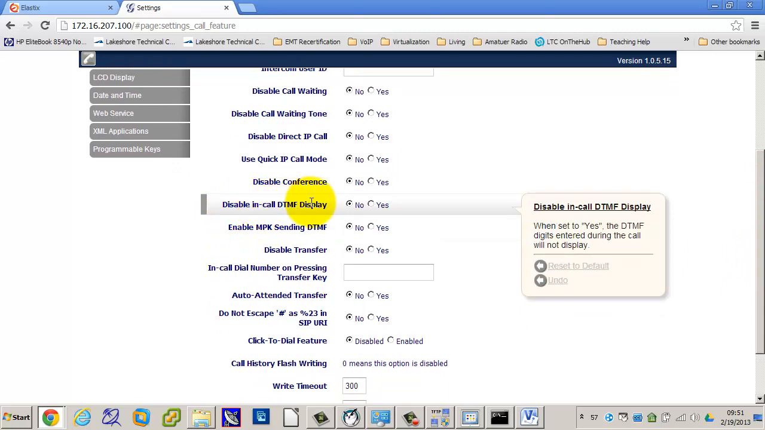When set to yes, the DTMF digits entered during the call will not be displayed. Especially if you have long menus, hit 1 for this, hit 2 for that, hit 3 for that. Oh no, go back to 1, and then enter your credit card number, all 16 digits, plus your birth year and the number of characters in your mother's maiden name, or whatever it's going to be. You're actually typing all that out on the screen.